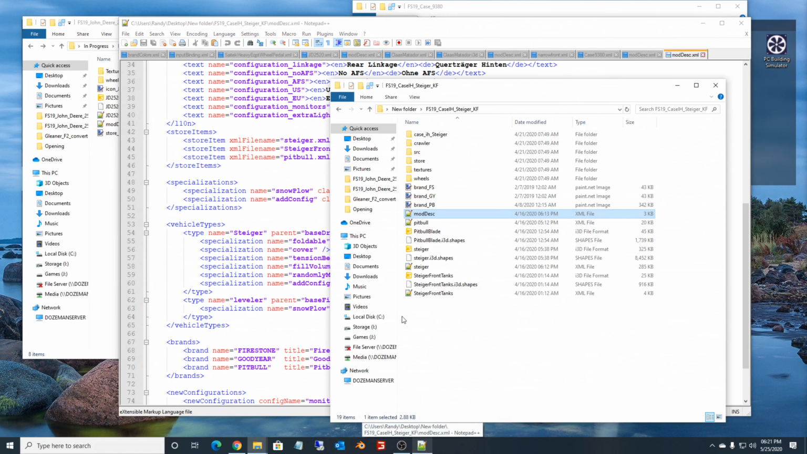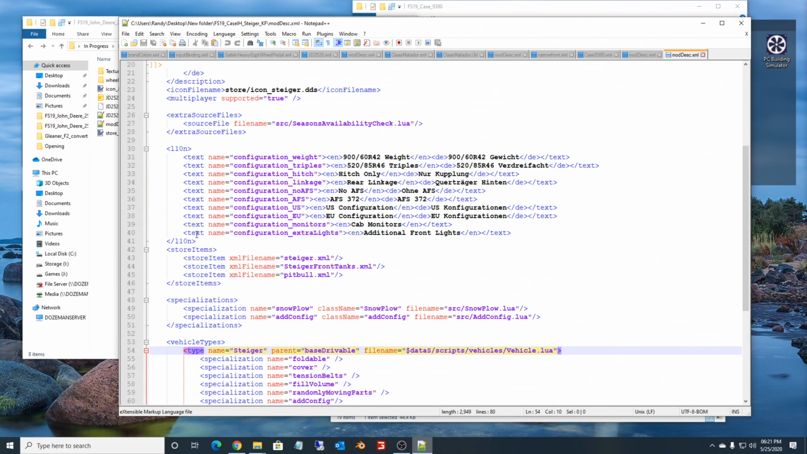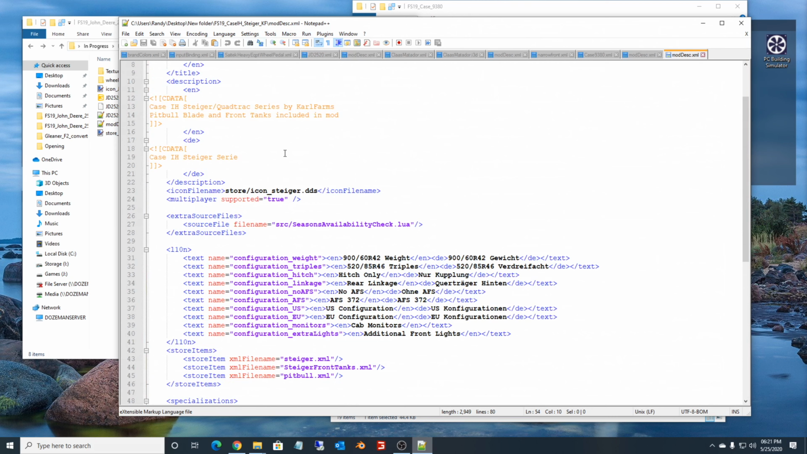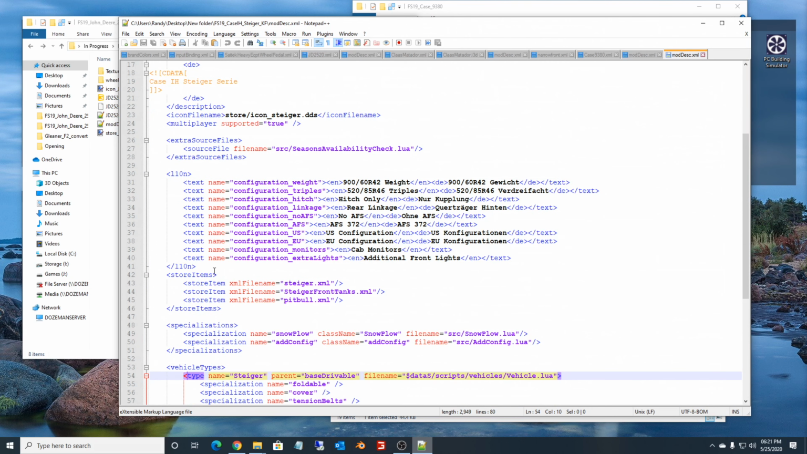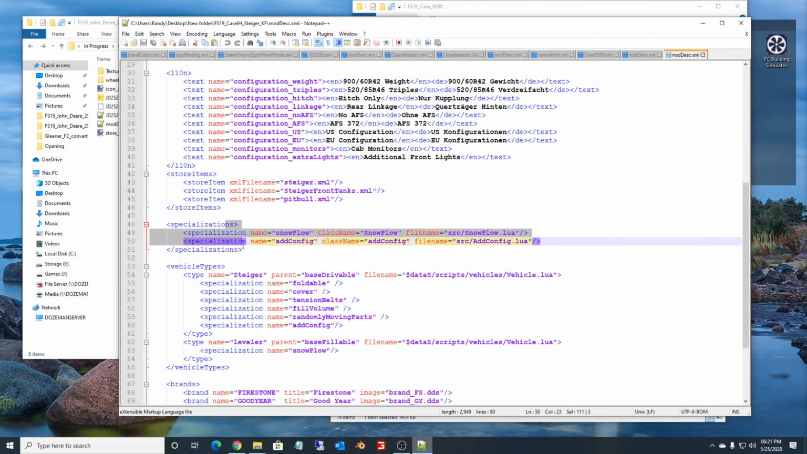Inside of this one here, you have the tractor itself, which is that one there probably. And then you also have tanks and a blade. So inside of the mod descript here, it's going to load up, so store items, you have it loading up the Steiger, the tanks, and the blade. And then also, you know, any additional specializations.